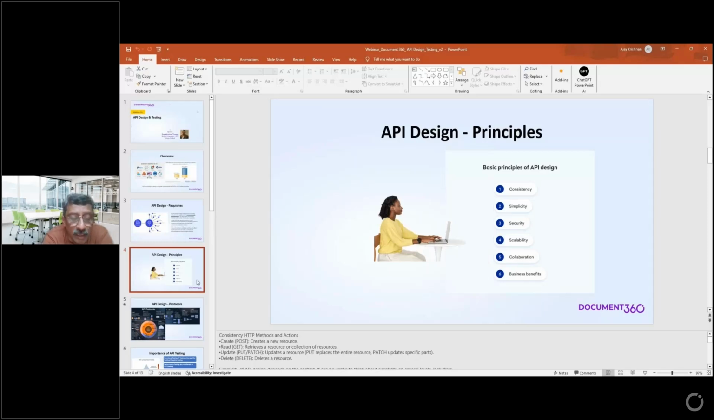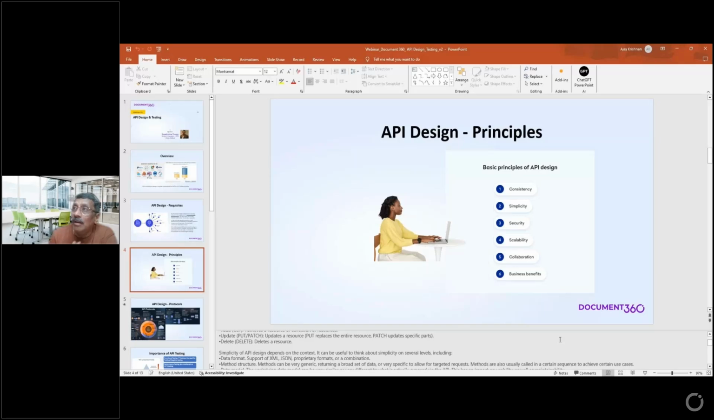So that's what I said. You need to follow the CRUD principles. That is, you have to have create, read, update, and delete functions. All these are HTTP methods and actions which you have to put in place, and these have to be consistent. It cannot be varying from API to API. These are standard API operations, or what you know as CRUD: create, read, update, and delete.